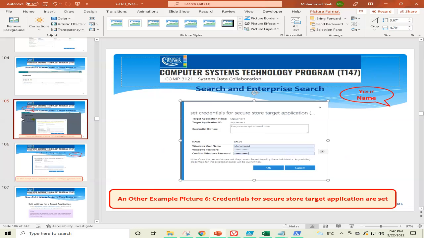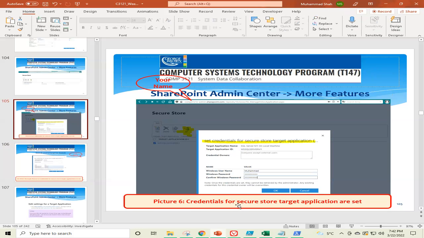Title of the picture will be: Credentials for Secure Store Target Application are set. So this is our next picture, picture number 6 for today's assignment, for lecture number 11, week number 11 assignment. This will be picture number 6, showing that credentials for secure store target application are set.